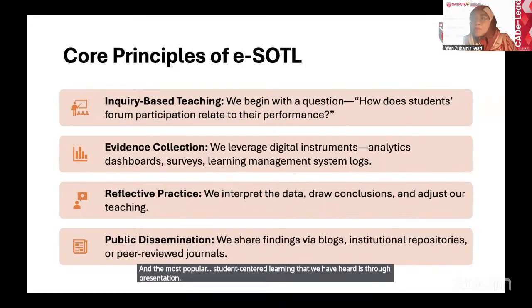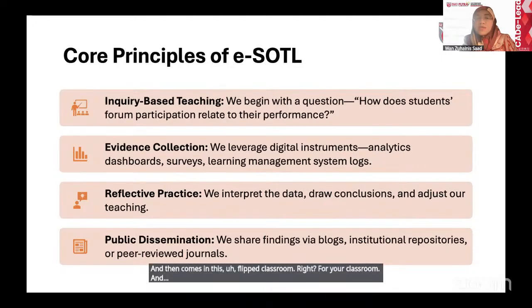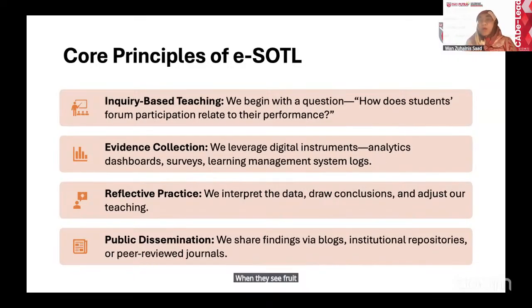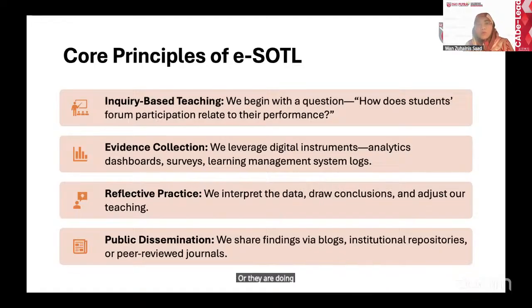And then comes in this flipped classroom, right? Flipped classroom. And there are many educators who actually misunderstood flipped classroom. When they say flipped classroom, oh, I'm doing presentation. They are presenting now, and I'm here doing something else, for example, or they are doing on their own. So that is flipped classroom.